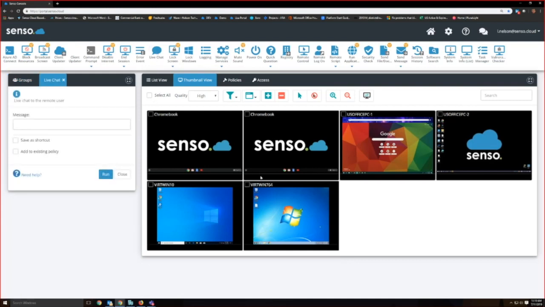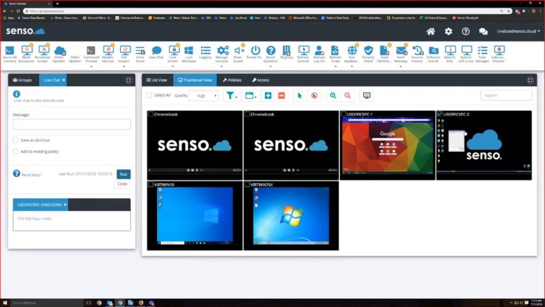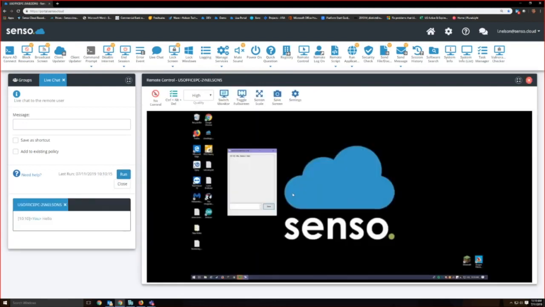Live chat. Have a live chat back and forth with your users. I'm going to select this user. I'm going to say hello and run. So now you'll see on this user here that now we're having a live chat back and forth. So if that user comes in here and they respond right back to me, I'm going to see it not only here in the window, but also within the module itself.